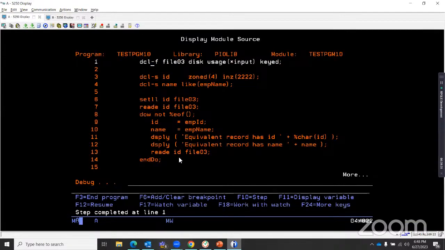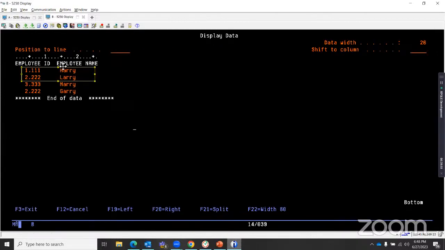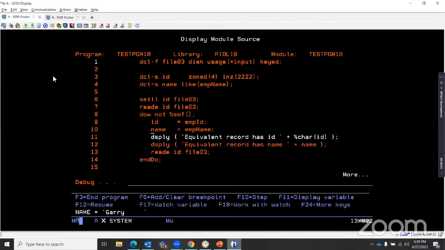And then again, we have done a READE operation. So again, it has read the next matching record and it will come into the loop because the end of file is still not reached. Now the name is populated with Gary. So the next matching record, that is this record, it has read this. It had skipped this record because we performed a READE operation, so it will only find the matching records. So this record has been fetched, and it will display.